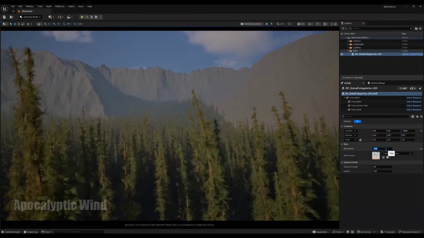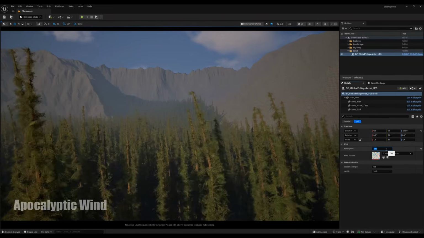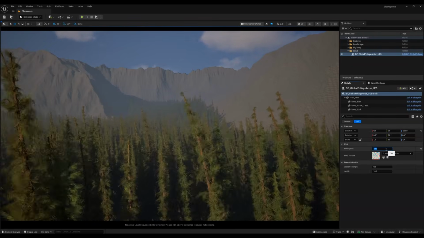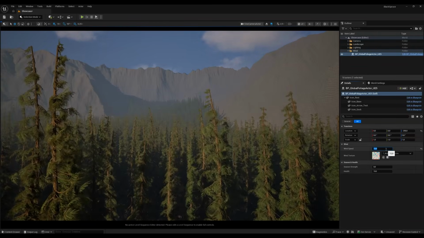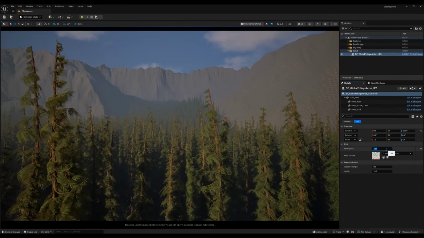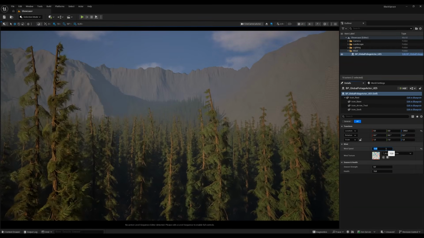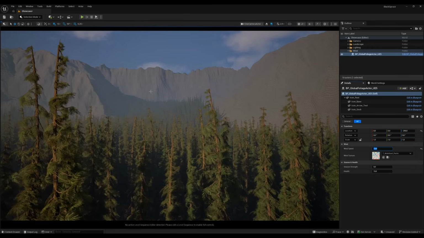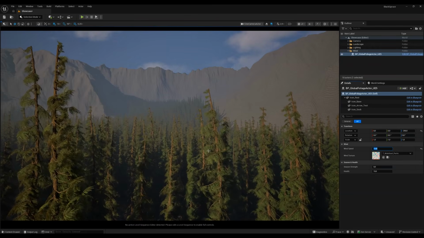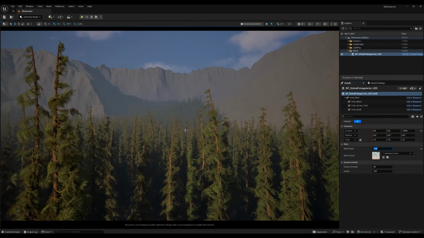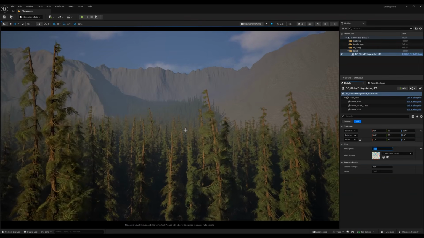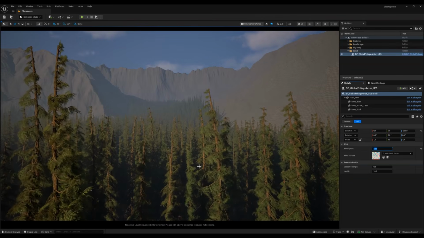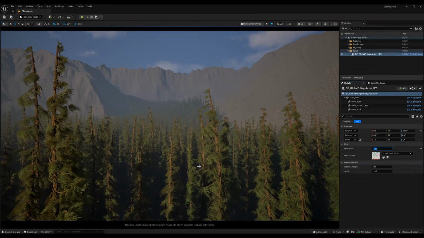Now, movement. Trees that don't move don't feel alive, so wind was a huge focus for this project. I'm using the dynamic wind plugin driven through the procedural vegetation editor, so you need the plugin also. That system needs to be enabled because it powers the BP_global foliage actor. That's the blueprint that controls wind intensity across the whole scene. But here's the part I'm most proud of.